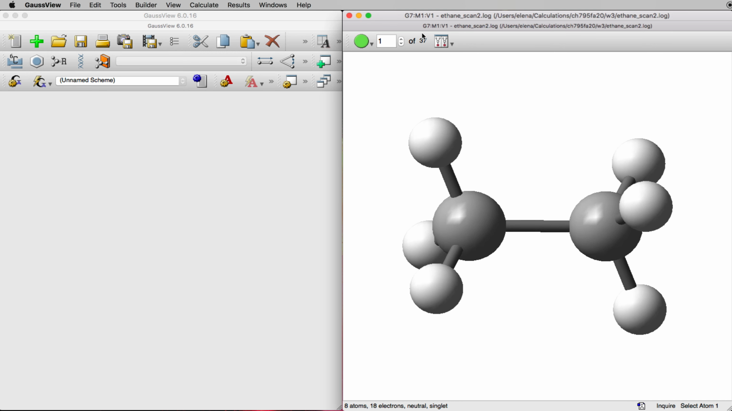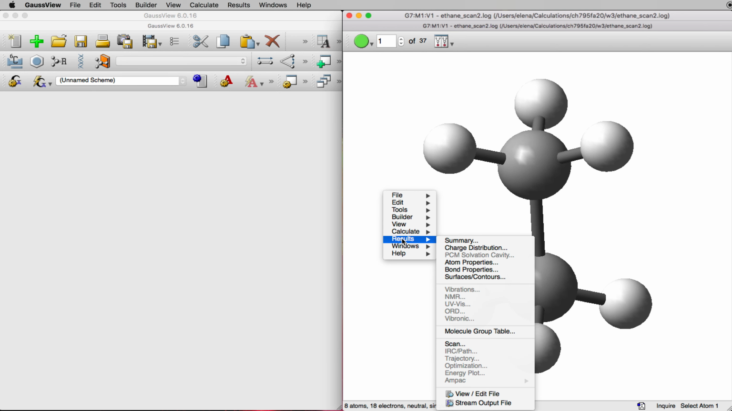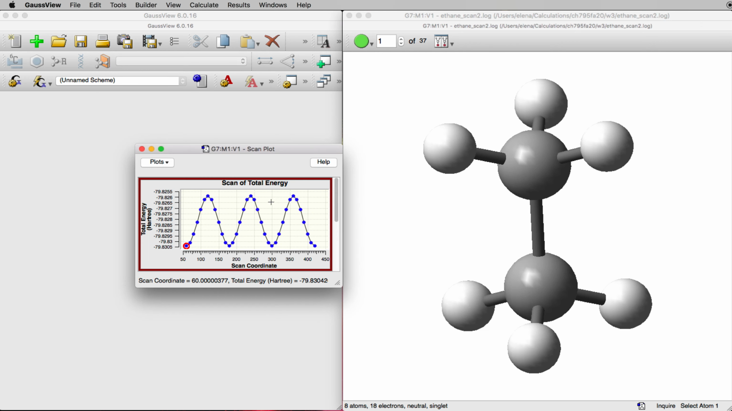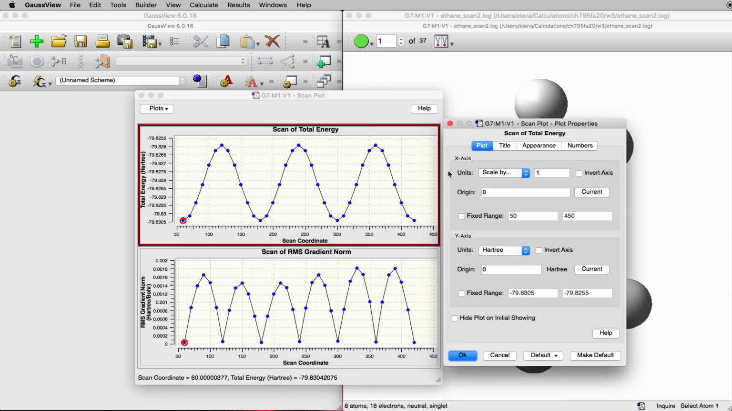You can see that I have 37 different geometries here, and when I click on the green circle, I can animate the motion of the molecule, and you can see the rotation of the methyl group. So do the right click on the background, go to Results, choose Scan, and here you can see the plot of the total energy with respect to the scan coordinate. I will do the right click, Properties, and I will plot this in terms of kcals per mole.